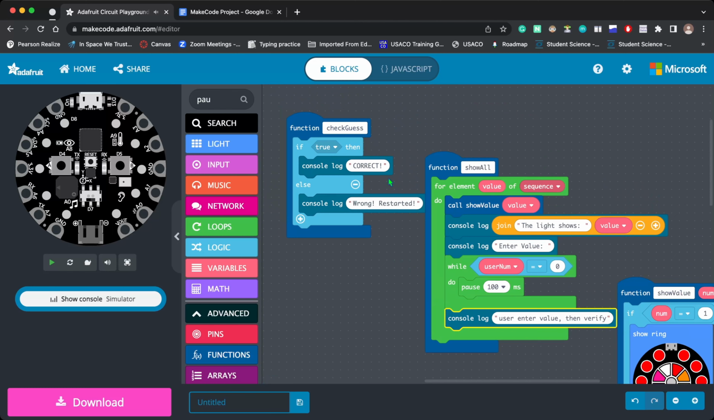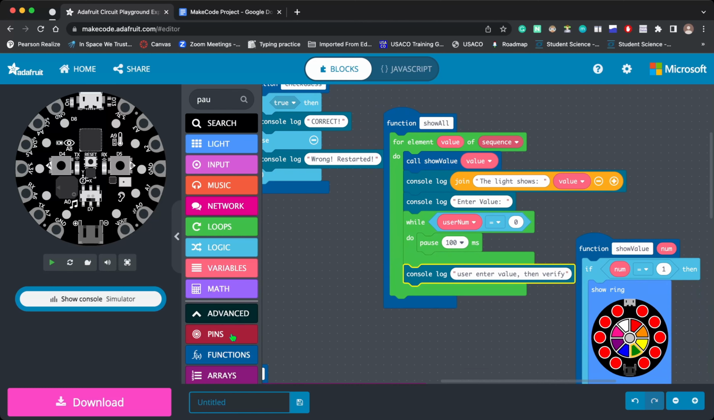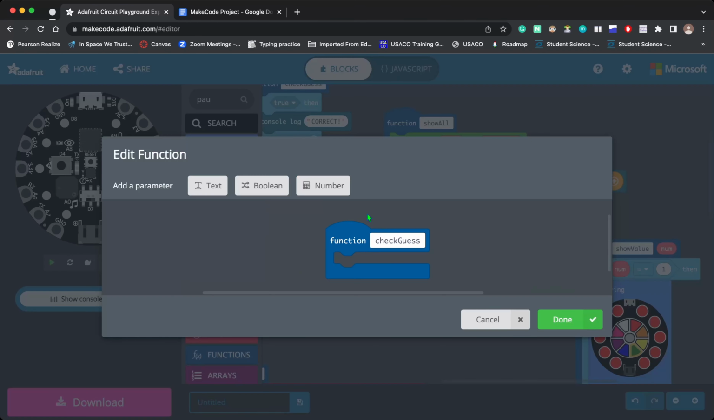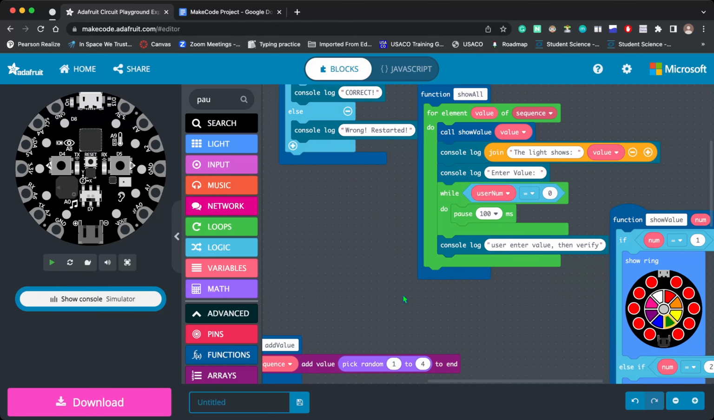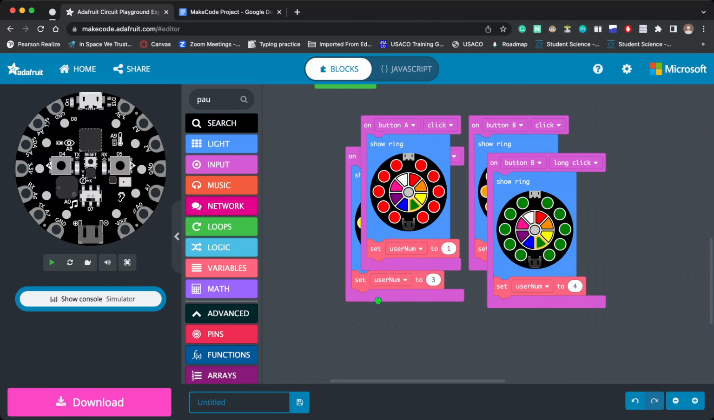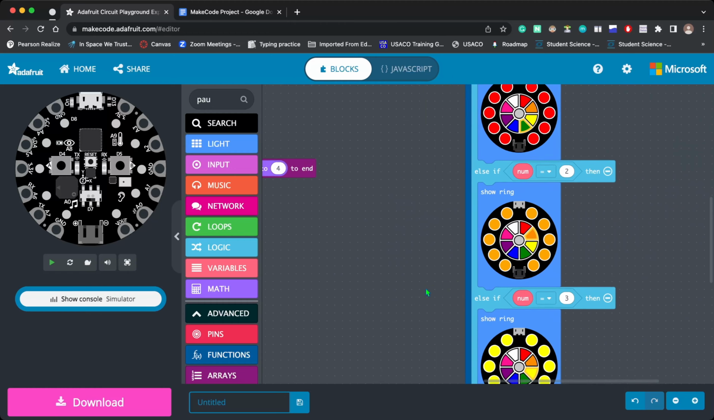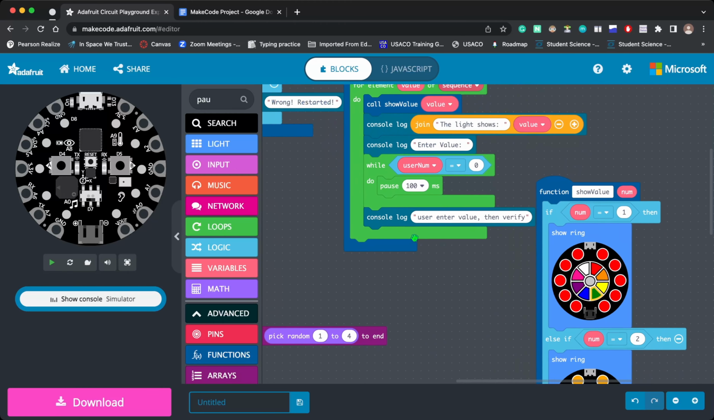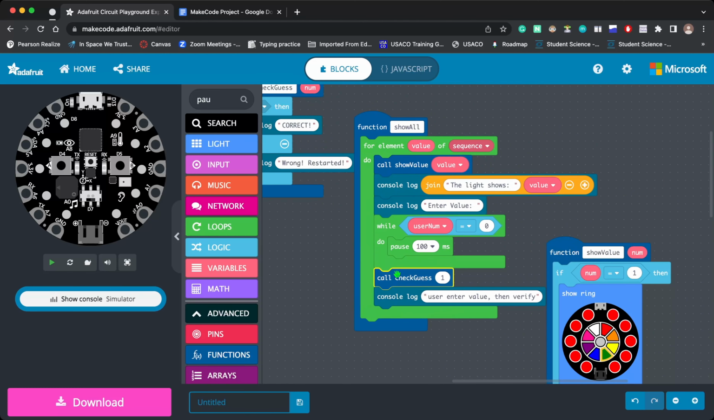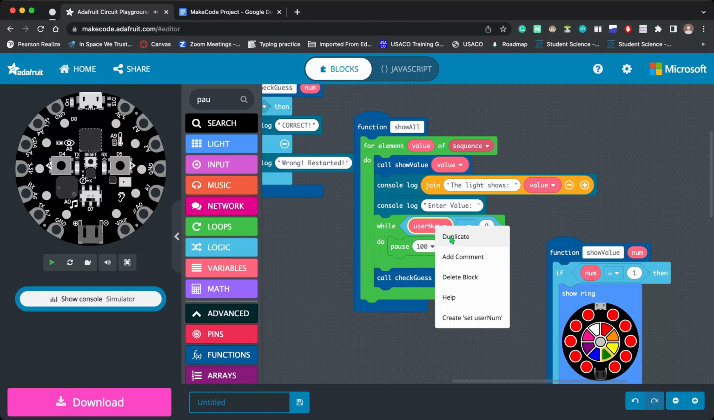Well, how do we verify? Check guess. So we're going to use check guess. But now what we're going to do is add the number, because we're going to check what the number the user has entered over here with this number, the key that we have. So we're going to run that, check guess. We don't need this anymore. We're going to check what the user num is.